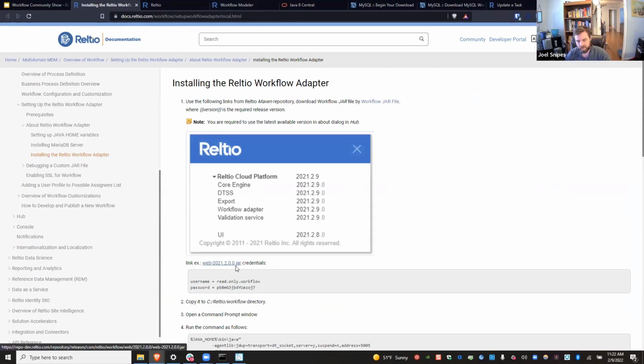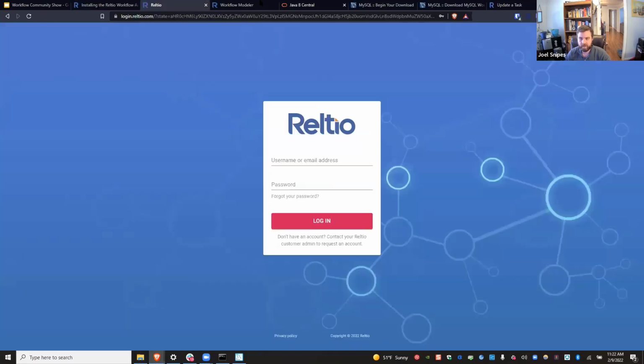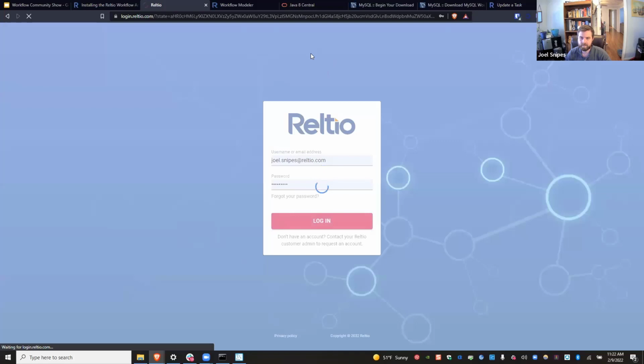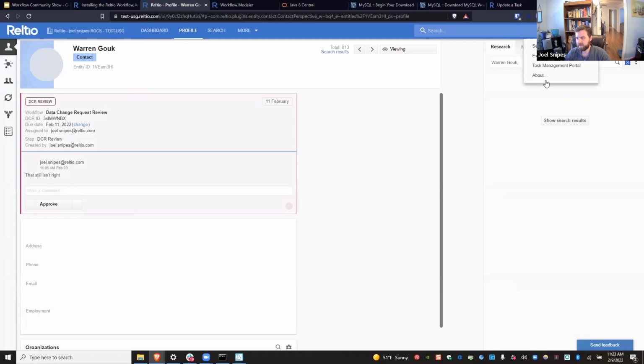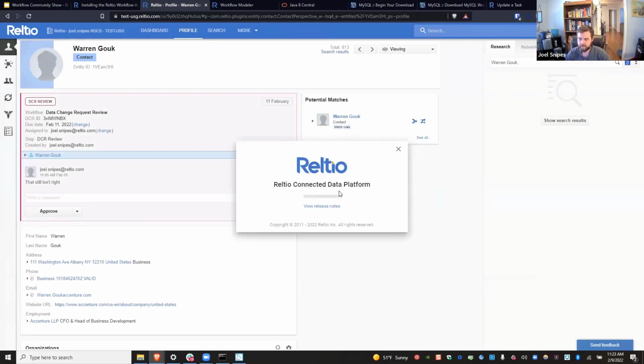To get this code on your local machine, you're going to want to come to the setup workflow adapter page in the documents and download it. The jar link is not kept up to date here. 2021.2 is a fairly old version of Reltio. So when deciding what version to bring down, go to your tenant, click the triple dot in the top right and go to About. This is going to tell us the current version of Reltio, and this is the version we want for our workflow adapter. So this is 2021.3.13.